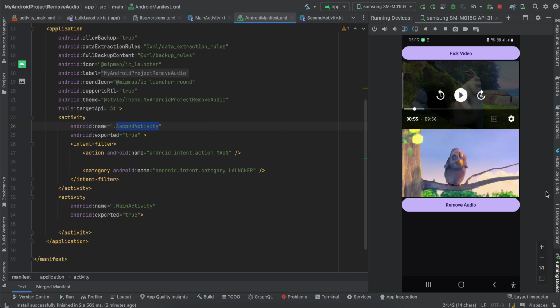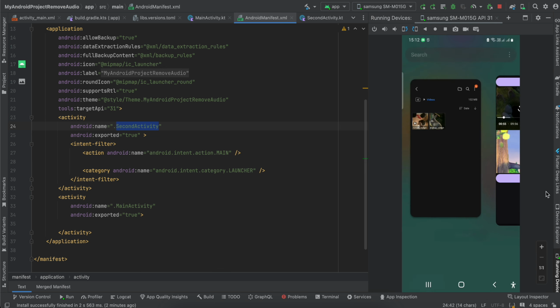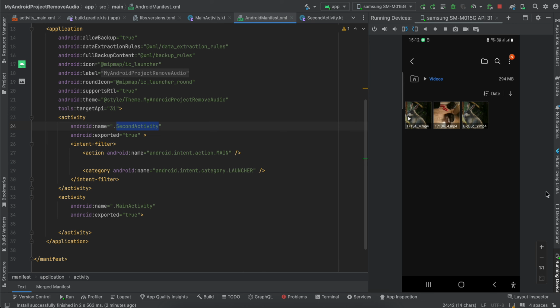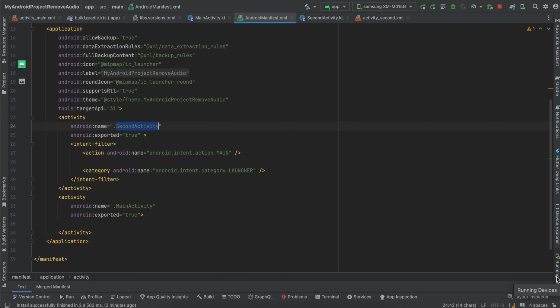Now if I go back, here you can see 3 files. There are 3 files because we have saved one more file. So that's what we will be checking. So let's get started. First, create a native Android project.